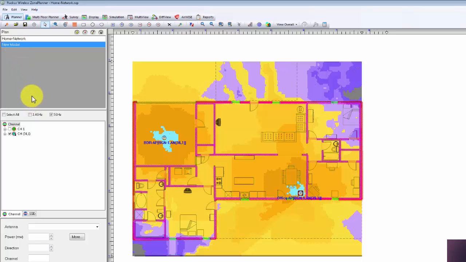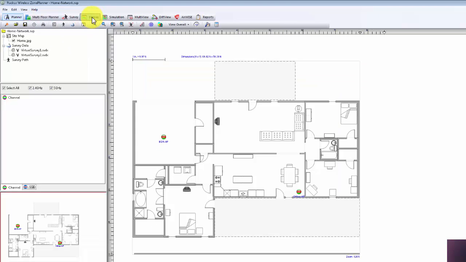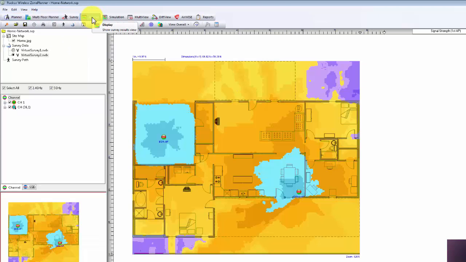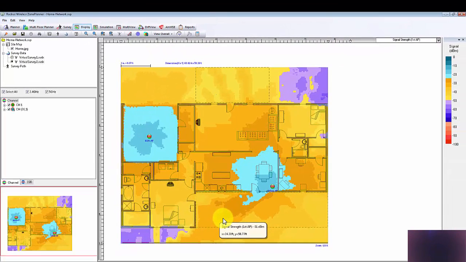So once you've done all this, you have the nice predictive model done. Now you can display it. From here you can screenshot this, paste it into a Word document, do some kind of a presentation for a customer. You can also adjust your signal strength inside of this view as well.